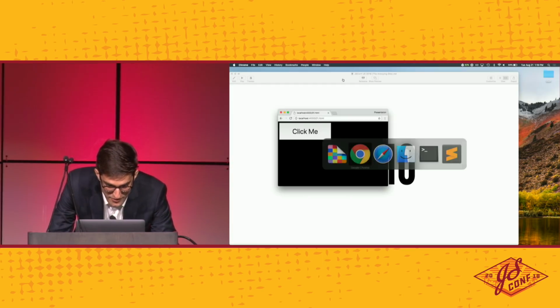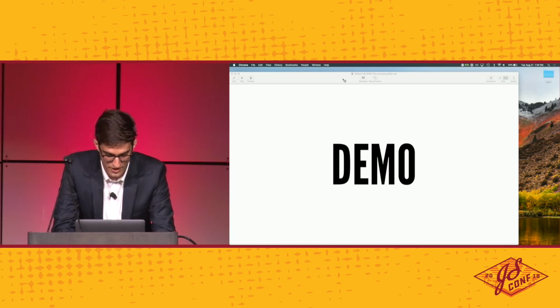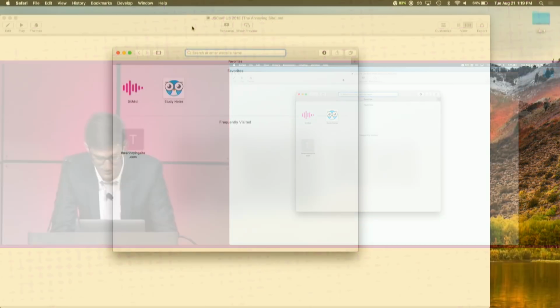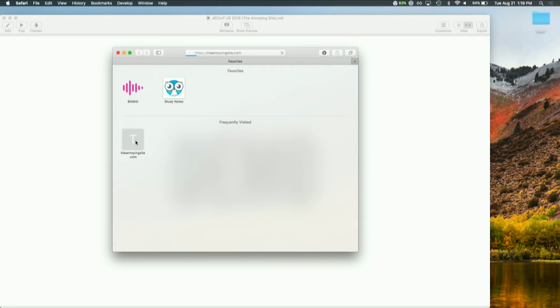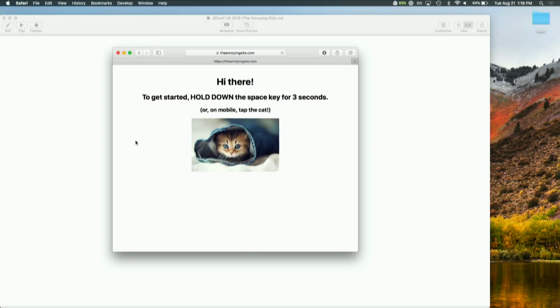Okay, so I have Chrome here. Actually, let's start in Safari, because it's more funny in Safari. Okay, here we go. It's telling me to hold down space for 3 seconds because that triggers a bunch of repeated events. I could also just click once, but I think it's funnier if I hold down space, so let's do that.